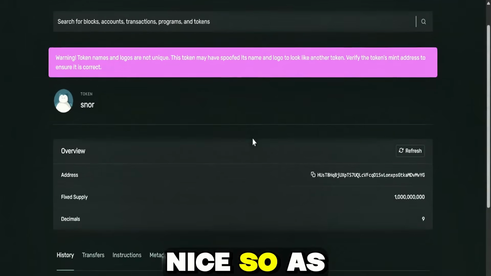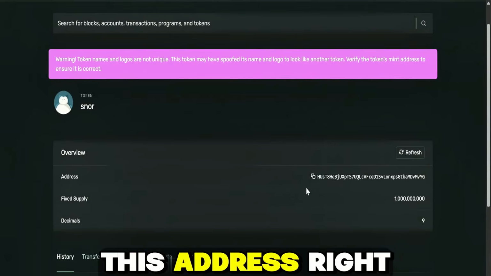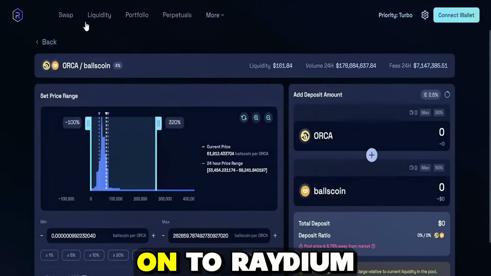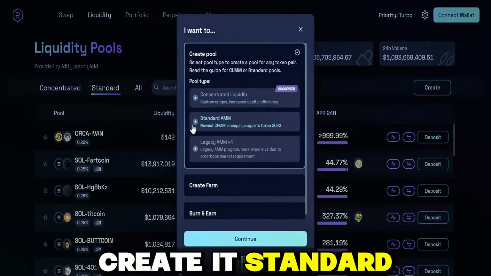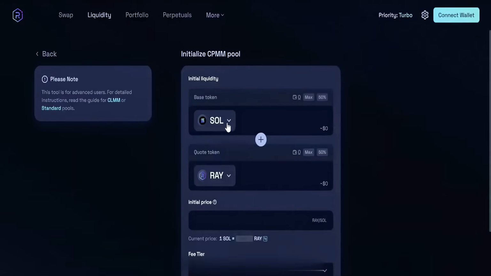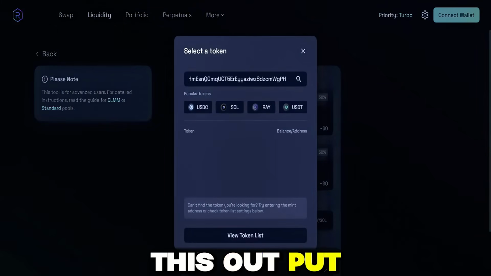Okay, nice. So you see we have our token here. You want to click copy address. So just copy this address right here. Then just go on to Raydium. Go on to create standard AMM. Continue. Now just swap this out. Put your token here.